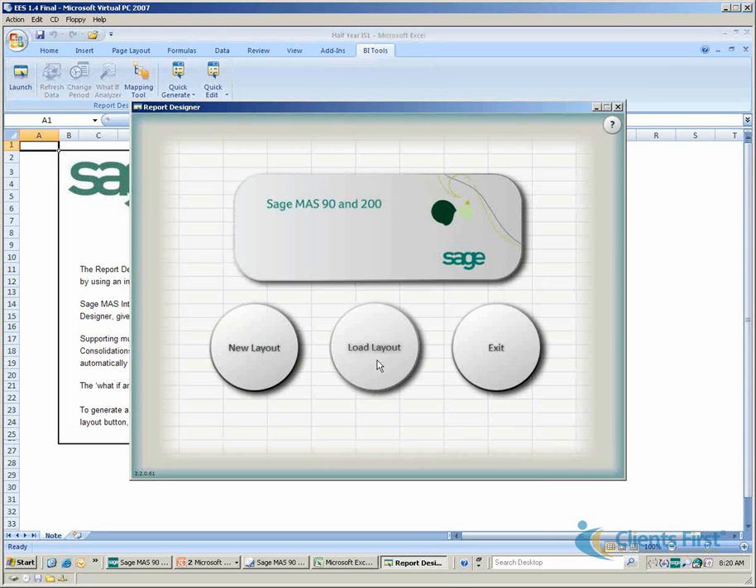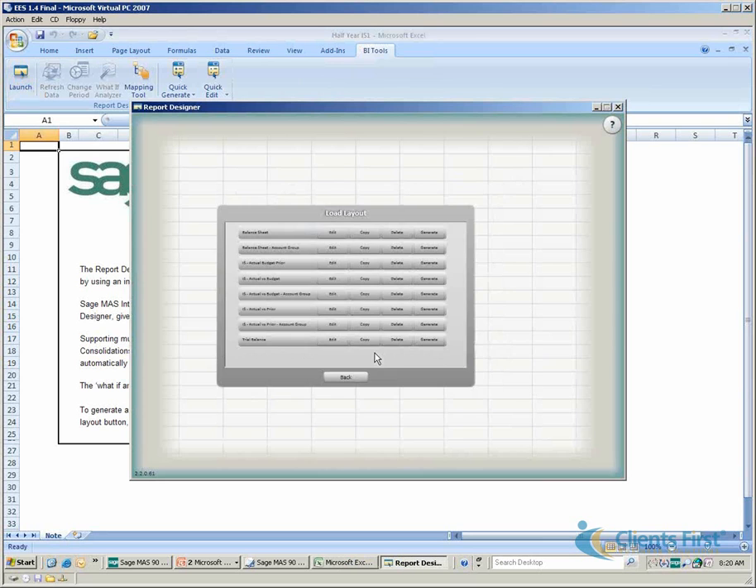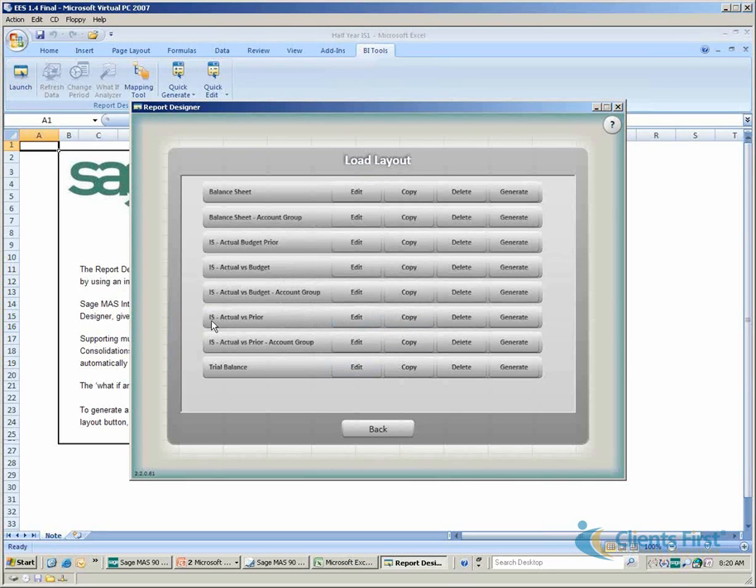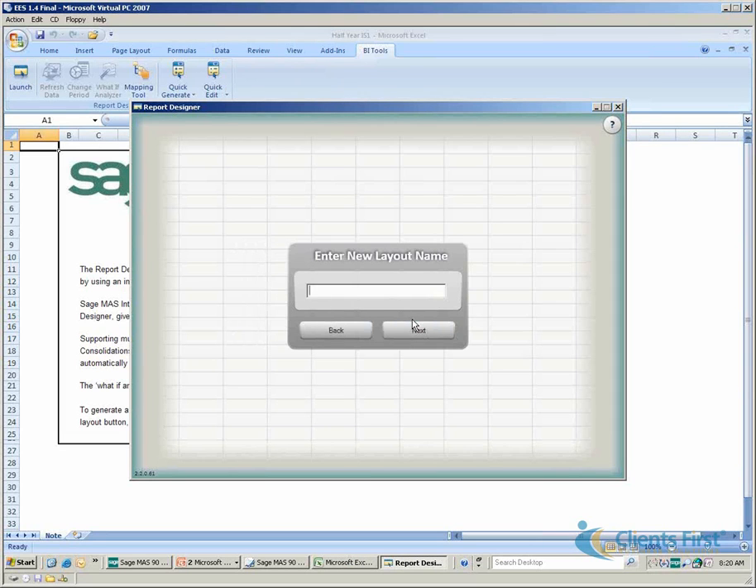I'm going to load a layout. Again, you can create a new one from scratch. I'm going to copy my actual versus prior. So here's all of our layouts, balance sheet, trial balance. We're going to do income statement, actual versus prior. I'm going to copy this, and this is going to be our half-year income statement.